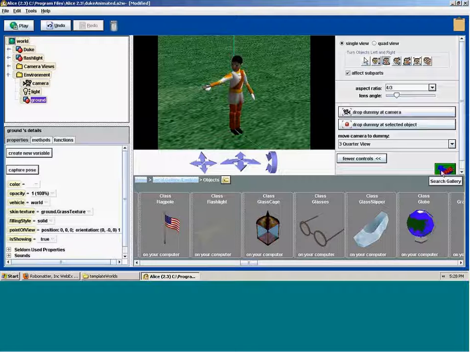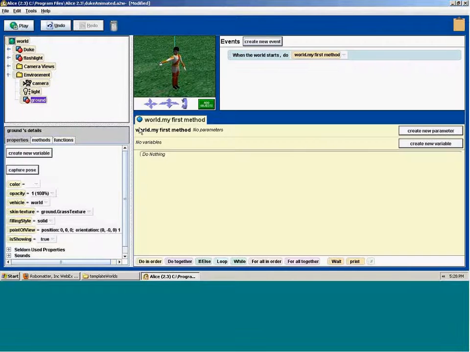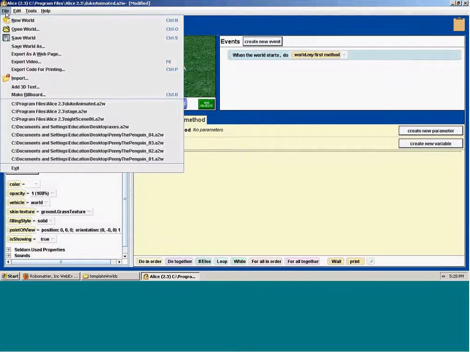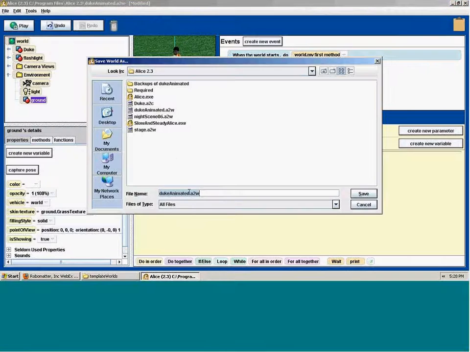I'm going to hit this done button over here. This is how you get back to the method view. This is how you get back to the programming view. Actually, I'm going to save it first. I'm going to go to File, Save World As, and this is going to be _02, because remember that first one was supposed to be underscore 01. So 02, save.